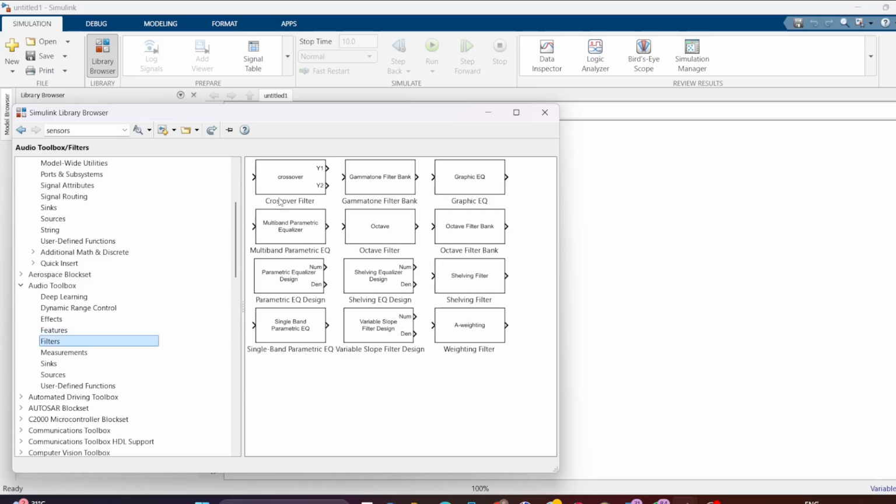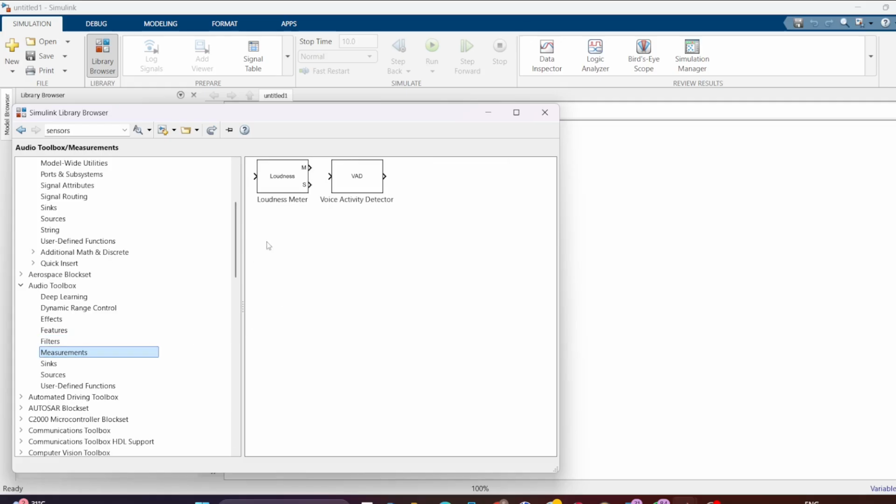In filters, there are crossover filters, gammatone filter, graphic EQ, multiband parametric EQ, octave filter, octave filter bank, parametric EQ design, shelving EQ design, shelving filter, single band parametric EQ, variable slope filter design, and weighting filter. Then we have measurements. First one is loudness meter, then voice activity detector. Then we have our sinks block.